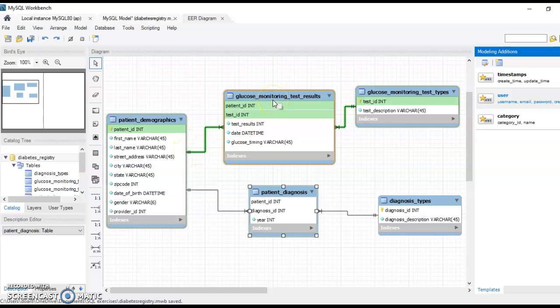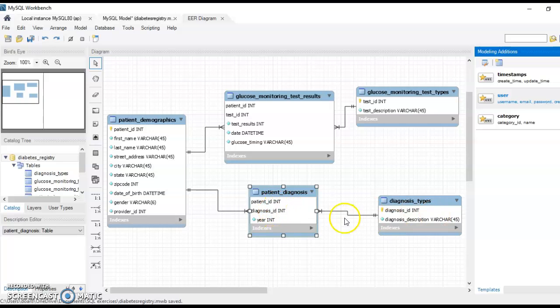So I show the relationship here that from the patient demographics, the main link is the patient ID with the glucose monitoring test results, and then the relationship with the test types is the test ID, and the relationship with the patient demographics with the patient diagnosis is the patient ID, and then the diagnosis ID is the relationship with the diagnosis types.